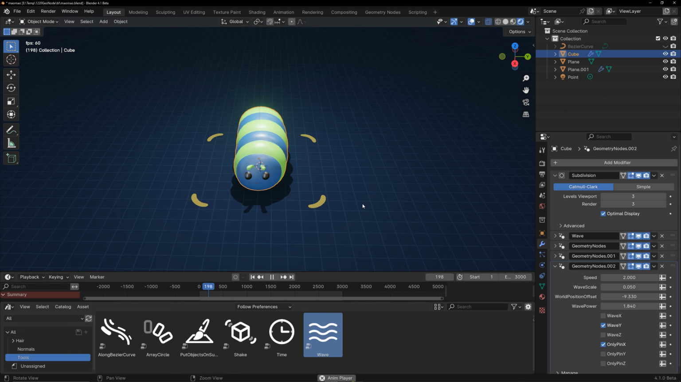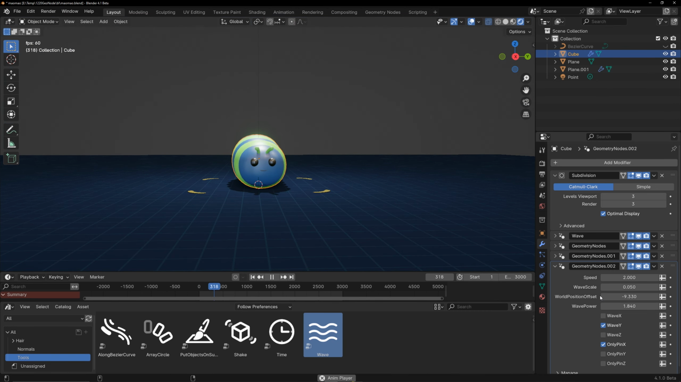Alright, that's the usage of these 6 tools demonstrated. I hope you can use them to improve your workflow or create some amazing effects.